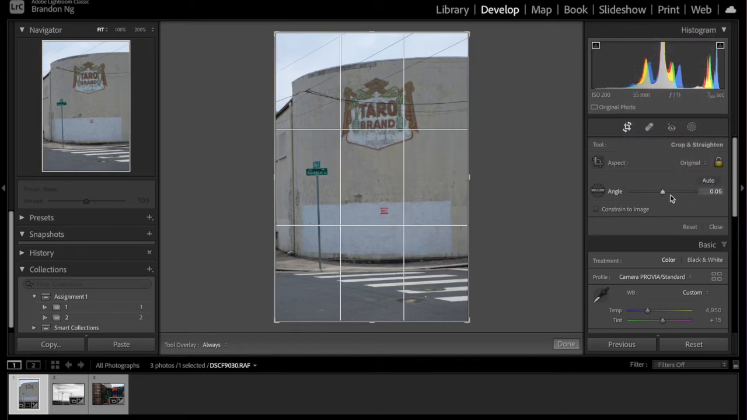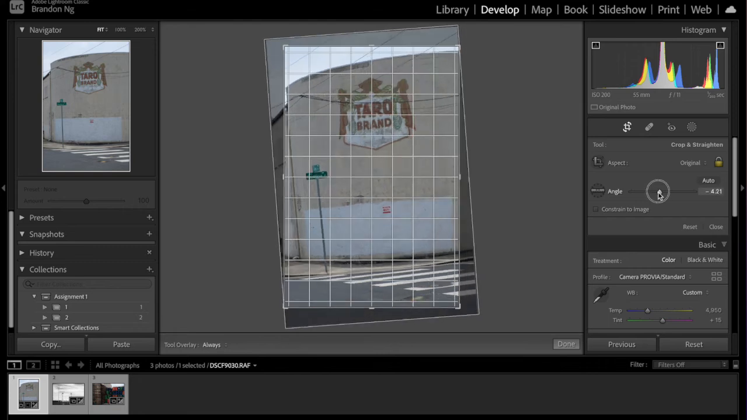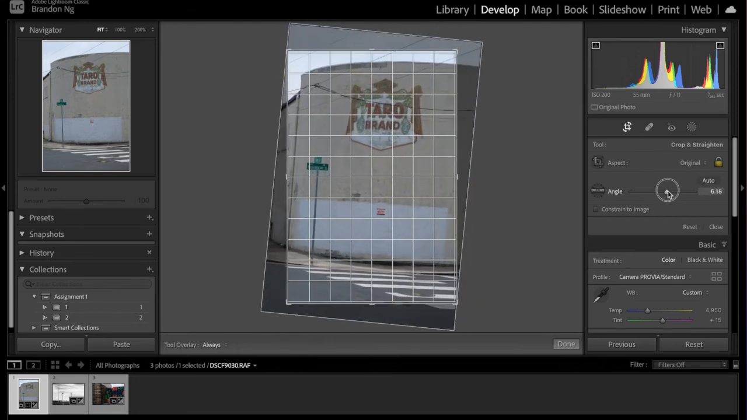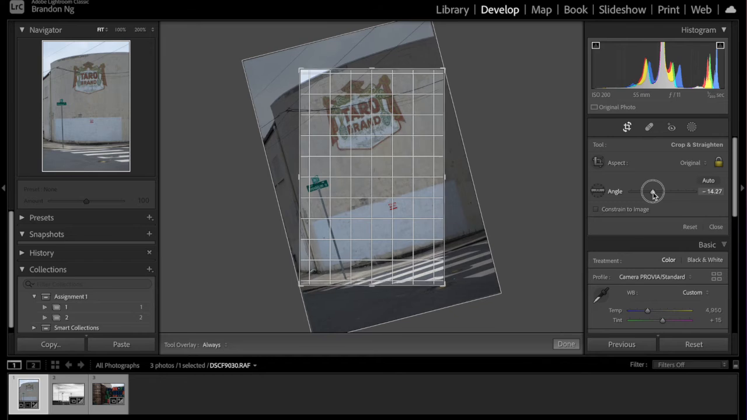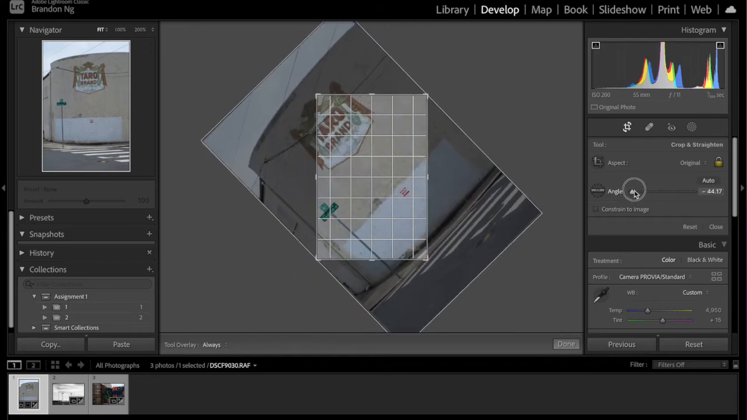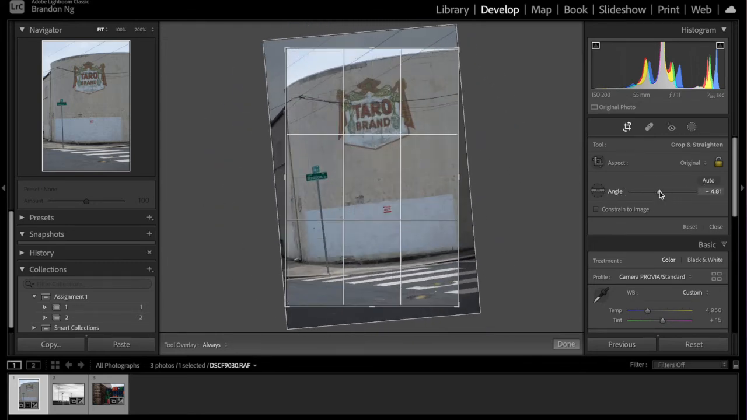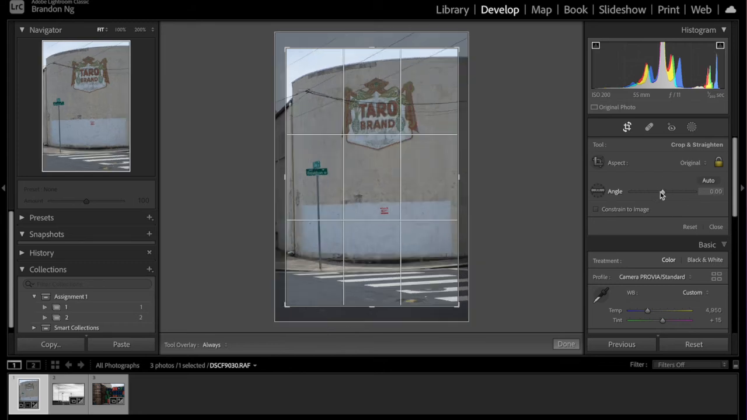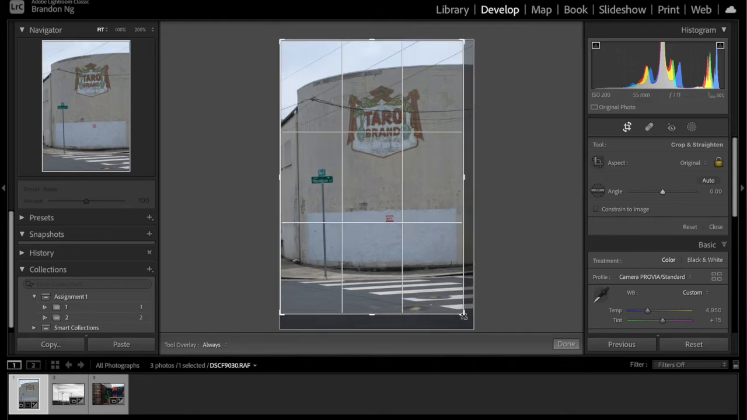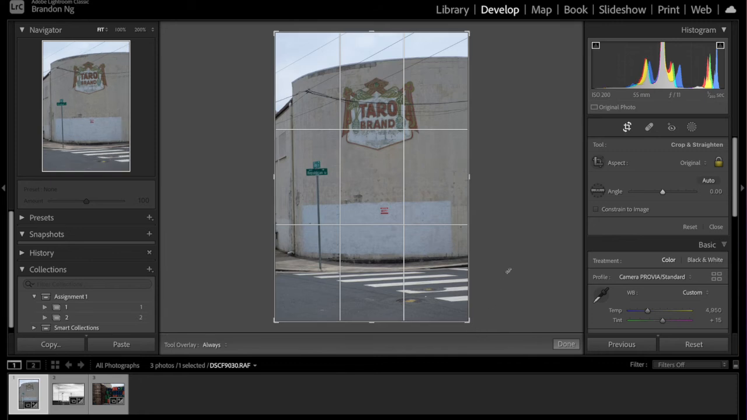And then here you have the angle. Okay, so if I were to shift the angle, it actually is rotating the image. All right, so this allows you to go from one extreme, rotating it 45 degrees, and then the opposite direction, 45 degrees. Okay. Back to the original. Okay, so we have a lot of options here.